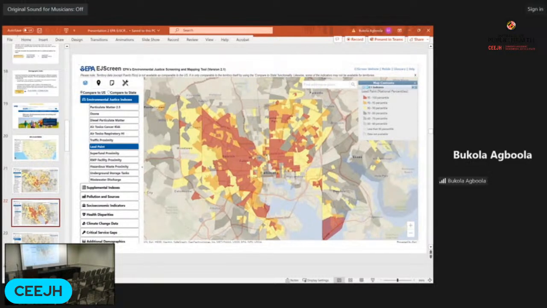This is lead paint, also in Baltimore. Look at the spread of lead paint in the city. If you look at the legend, there are places that don't have data. Less than the 50th percentile is grayed out, 50th to 60th is light gray, then dark gray, and the color is intensified based on the severity of the pollutant in that area.